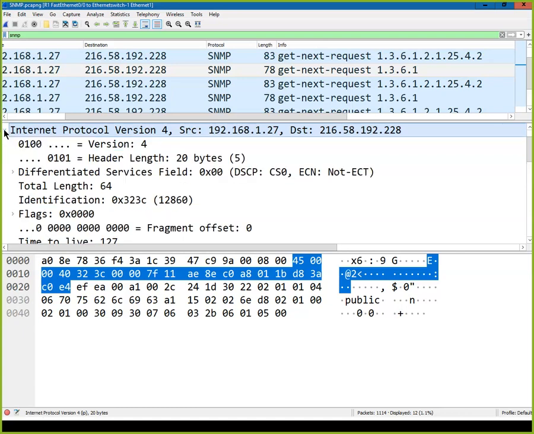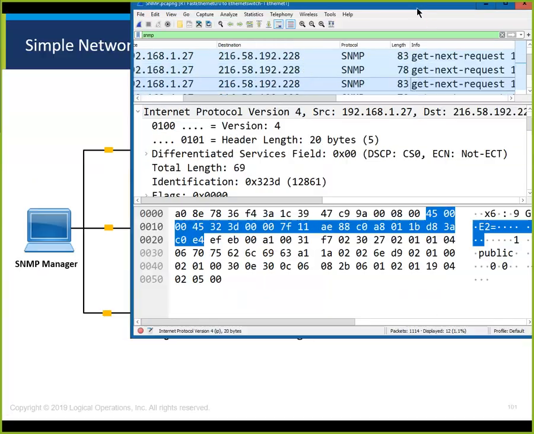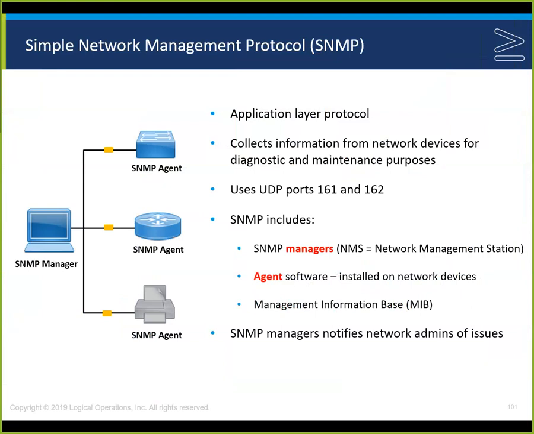So what the actual data packet looks like, as well as looking at the SNMP manager, the management system that goes on in these things. The SNMP manager, a piece of software that resides on a device somewhere.